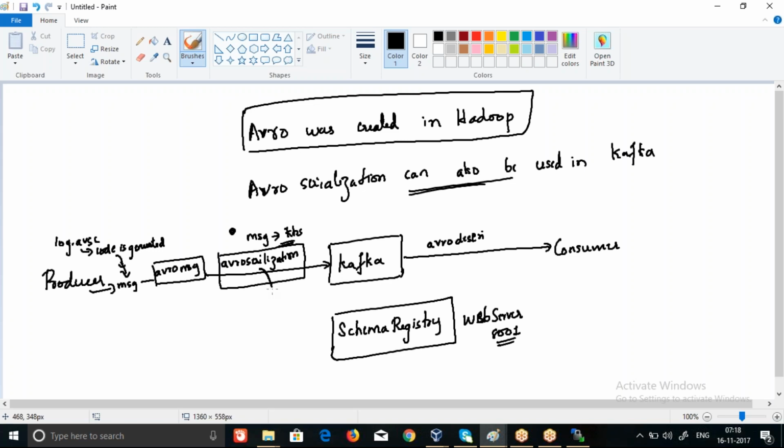During the serialization, it connects to the schema registry. What it does is it stores the schema here, and from here it gets a unique ID for that schema.